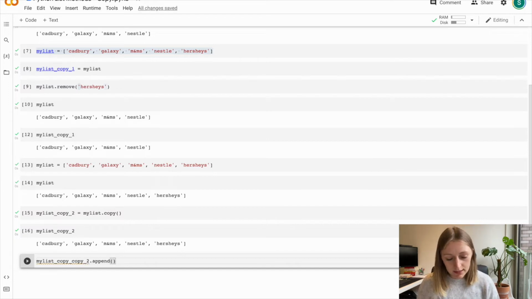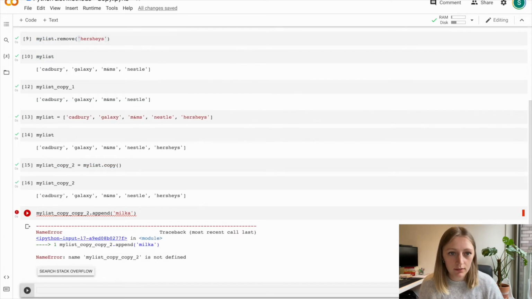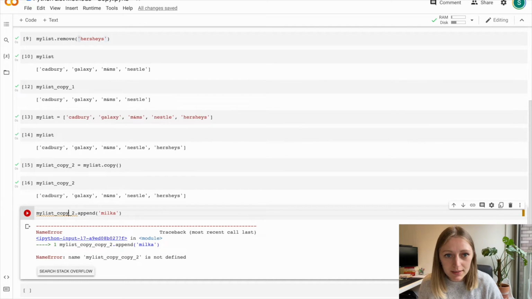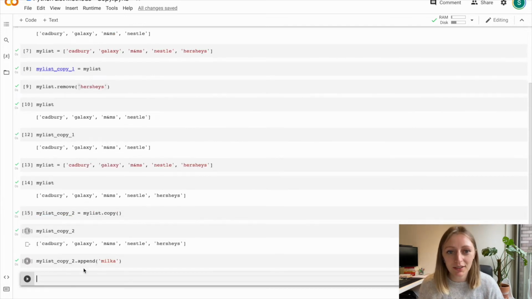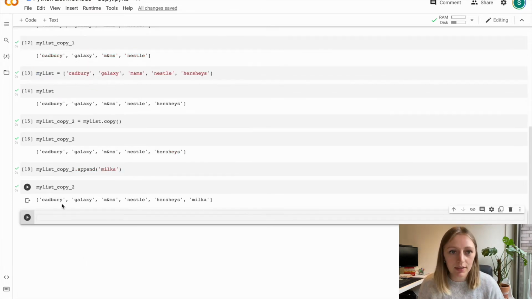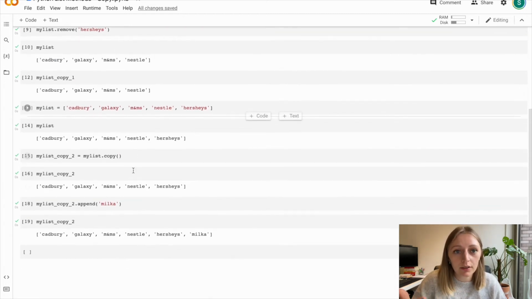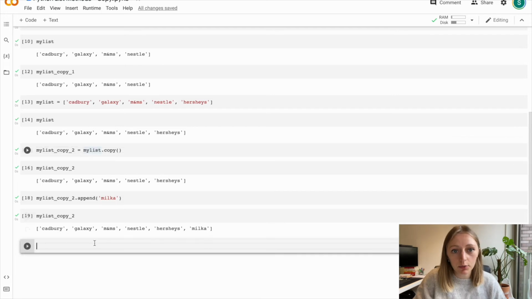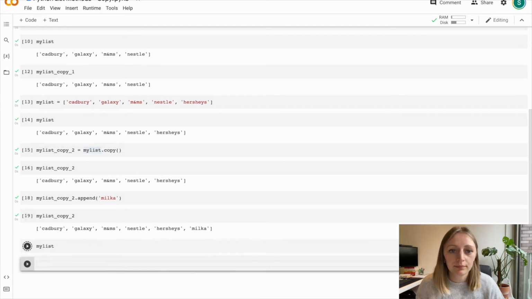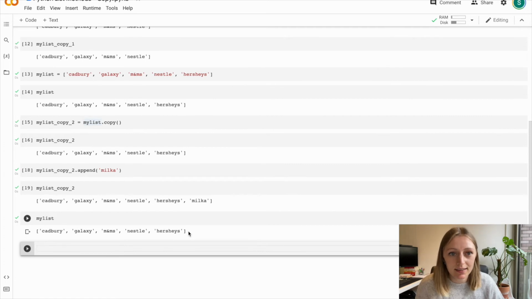And now we're going to append another chocolate. What can we do? Let's get Milka. Oh, I accidentally did copy. That was a bit silly. Okay, we're going to append Milka to my list copy 2. My list copy 2 is now exactly the same, we now just have Milka on the end. So before, when we did something to the copy of the list, it did the same to the list that we had copied from. So now that we've used the copy method, let's see what's happened to my list. And interestingly, it has actually stayed exactly the same. And that is because we have created a copy.